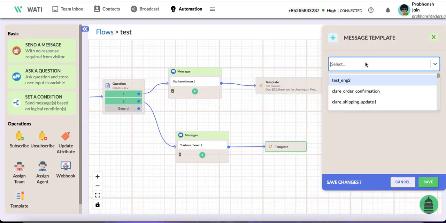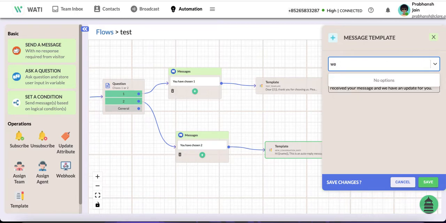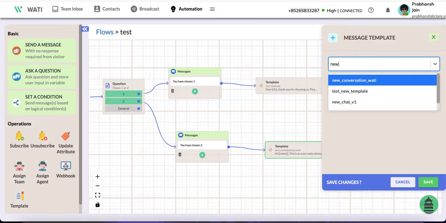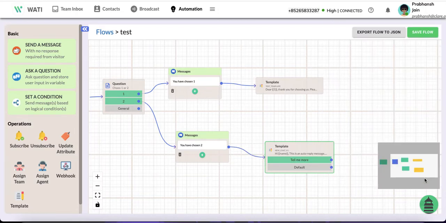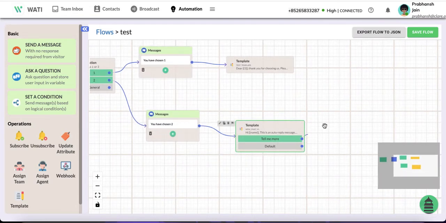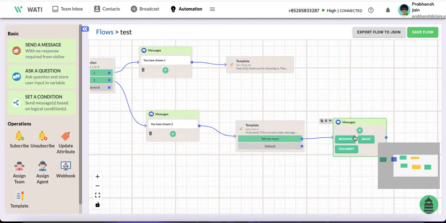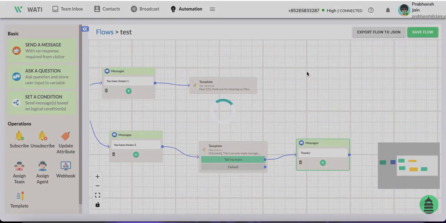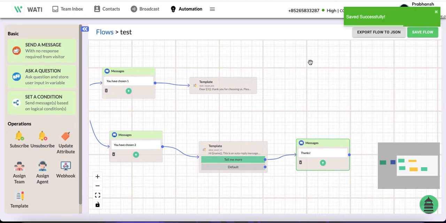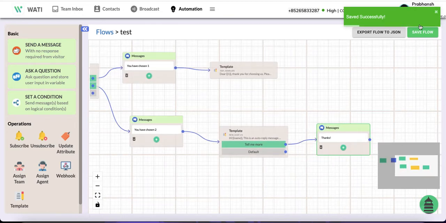Suppose I send a template which has buttons. So this has a button which has tell me more. So if I click on tell me more and I want something else, suppose I want to send a message, I can just send thanks. And I can then simply save this flow. And I will now show you how these templates would be sent in real time.